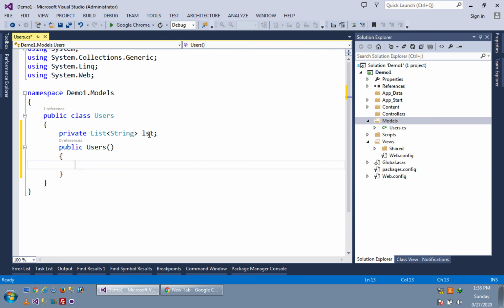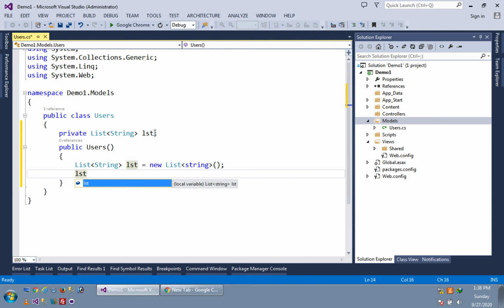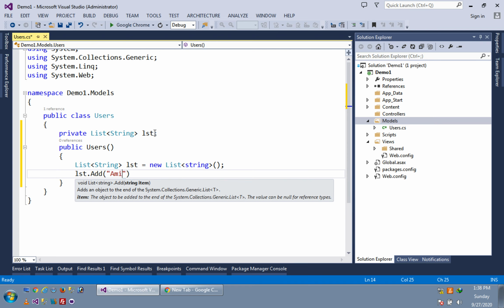Here I am initializing this LST. It is currently null, so we have to initialize it using the new keyword. And in this list of string, I am adding some names of users. Using the add method, lst.add, I am adding a few names.